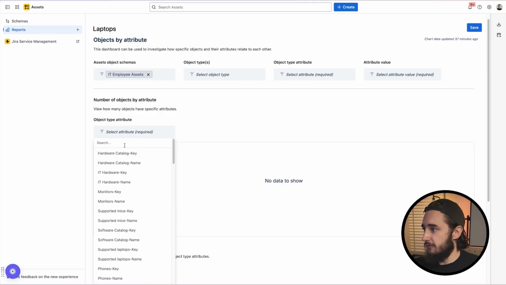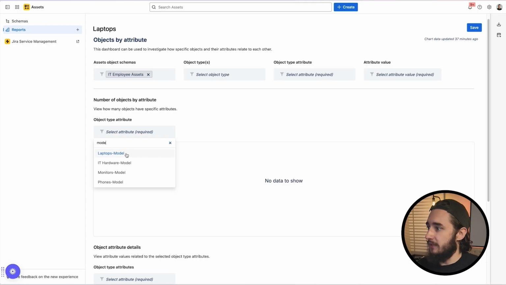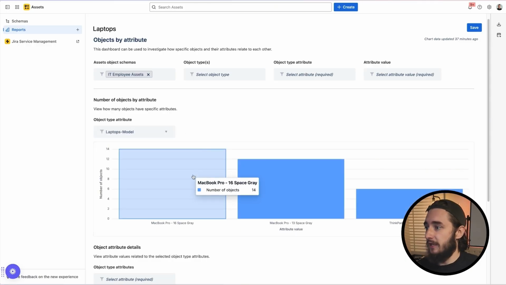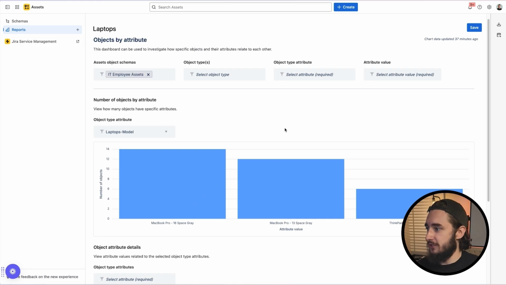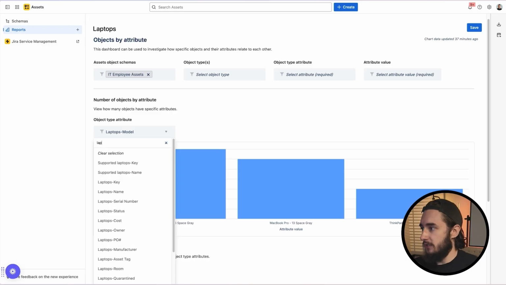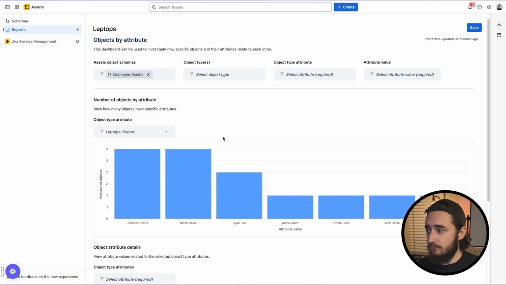Then I'll go through and select which attribute I want to report on. So I'll go through and find model, and I'm going to pull in my laptop models to see maybe how many laptops I have of each model. And now I have a bar chart, a visual representation of our MacBooks and our ThinkPads and how much I have of each. So in this case, I have 14, 12, and 6. And I could go through and change the report that I'm pulling in. So if I pull in laptops, maybe I want to pull in the owners and see how many individual owners have how many laptops. So there's 3, 3, 2, 1.